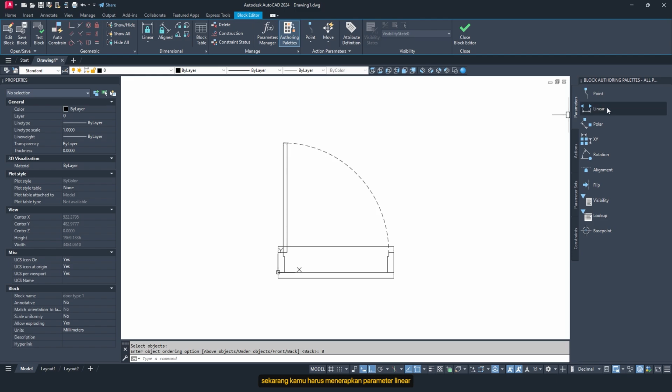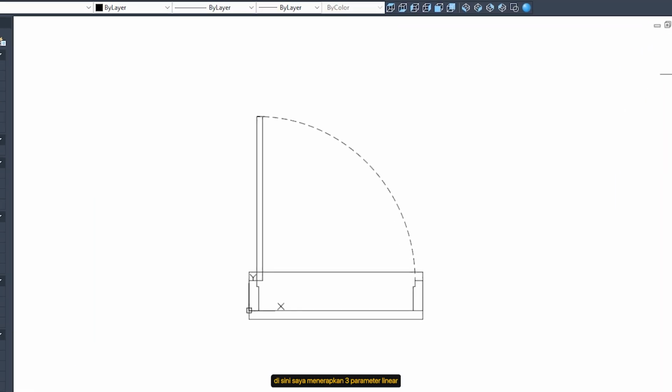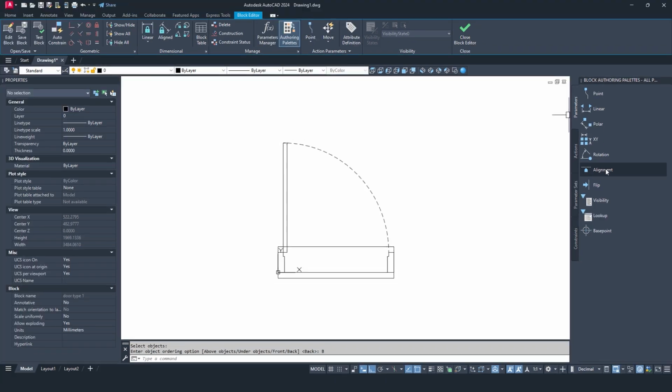Now you need to apply linear parameters. Here I'll use three linear parameters, one for the door opening width, one for the door frame thickness, and another one as a reference for scaling the curved line. Okay, please pay attention and be careful.